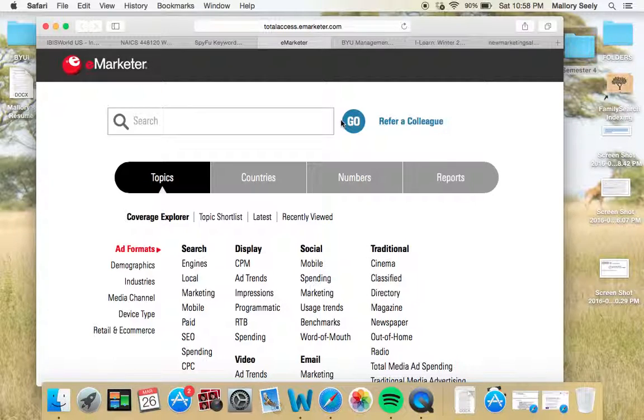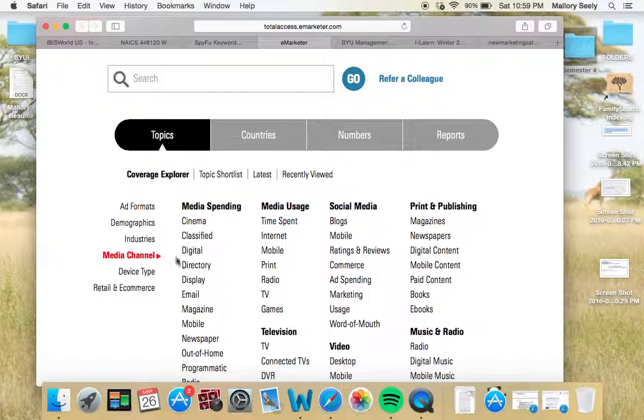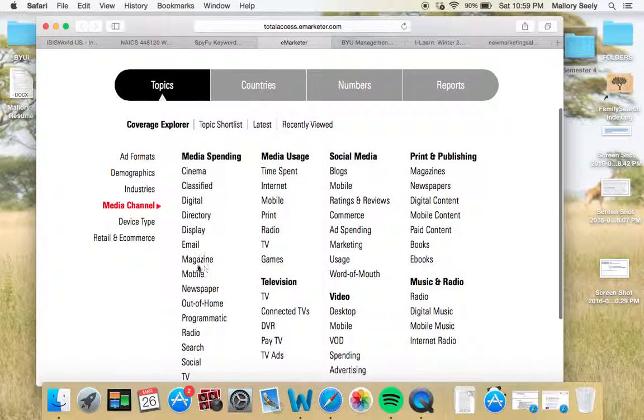eMarketer is another tool that we use in the business field. eMarketer includes market research and trend analysis on internet and e-businesses and online marketing and media. And so you can go here and learn about media channels and demographics. I'm going to go ahead and pick cinema.